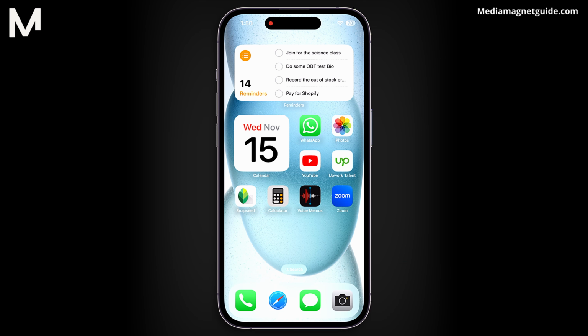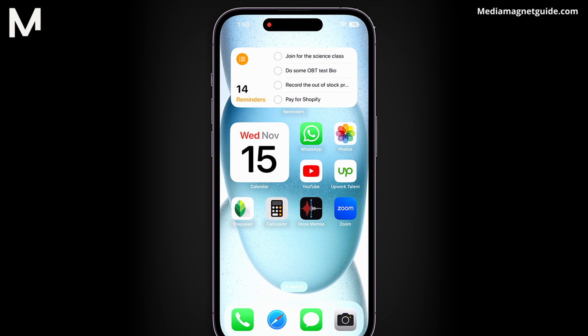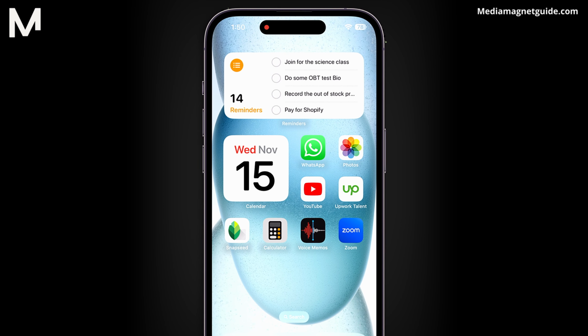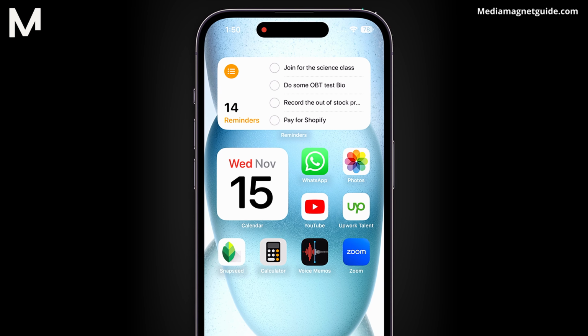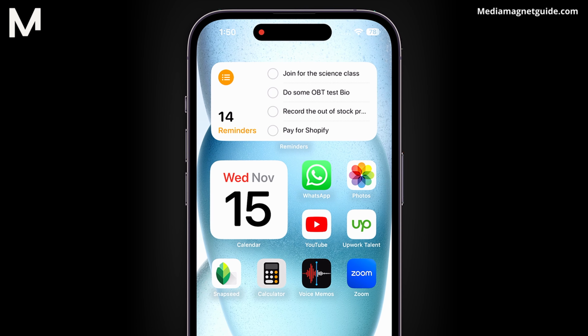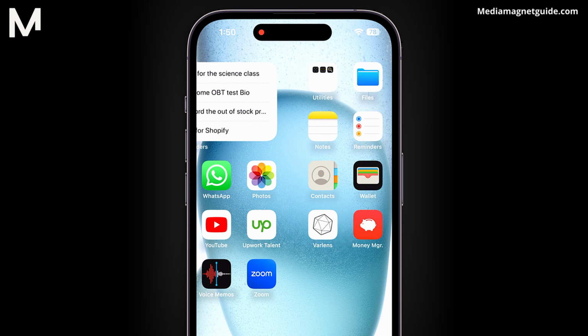Optimizing your iPhone 15's battery life is crucial for ensuring a longer-lasting device. Follow these simple steps to efficiently manage your battery usage and enhance your iPhone experience.